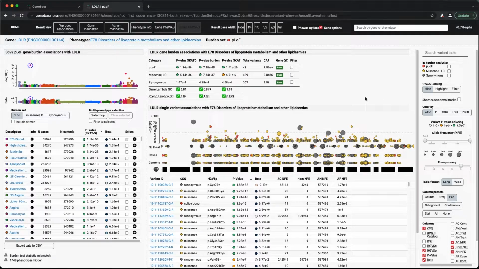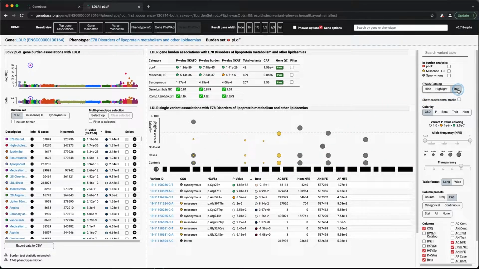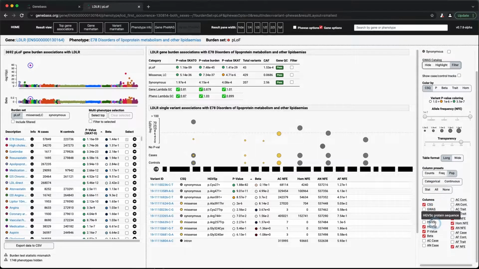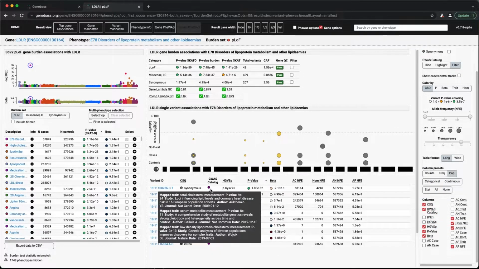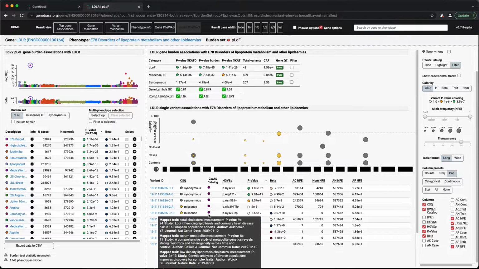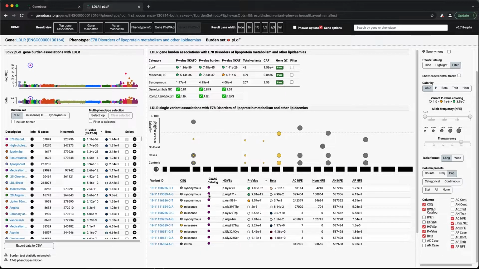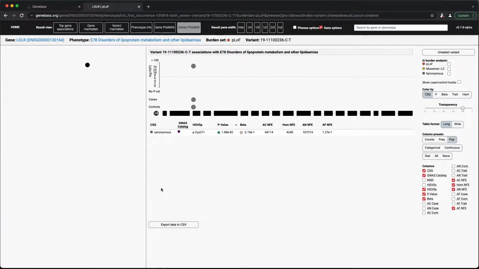It's also possible to see which variants have been reported in the GWAS catalog. Clicking Highlight will draw a purple circle around those variants, whereas clicking Filter will show only those variants. Clicking the GWAS catalog column displays a purple indicator next to the variants that have been reported in the GWAS catalog. Hovering over top of that indicator will give some information about publications.